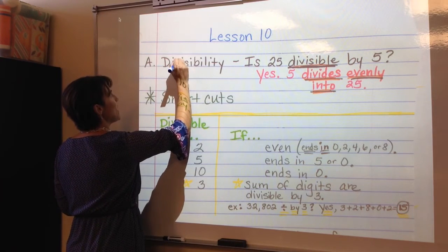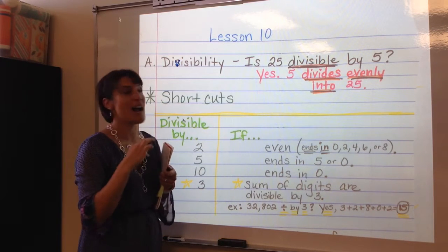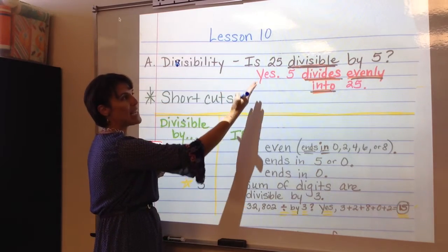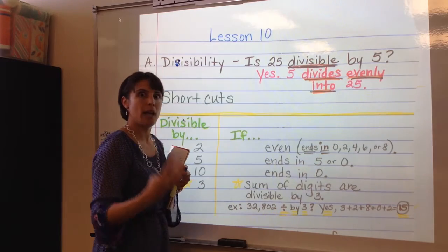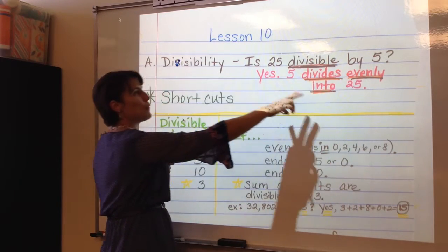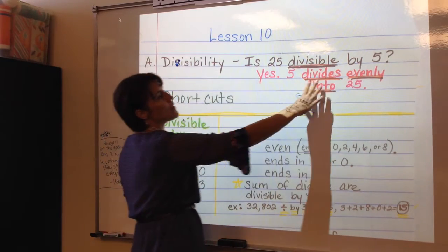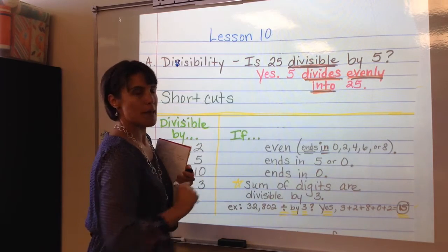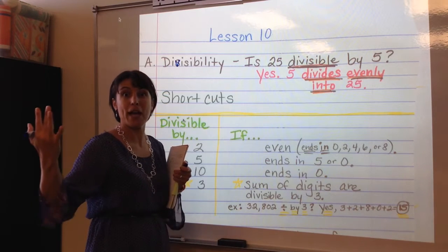Divisibility. All right, in mathematics, divisibility means, here's an example. Is 25 divisible by 5? Yes, because 5 divides evenly into it. So if you have divisibility, then you must divide evenly into the number. No leftovers, no remainders, no pieces or parts. It goes in 5 whole times. So hey, we got that?